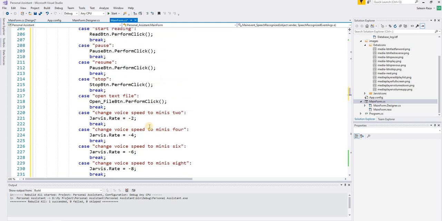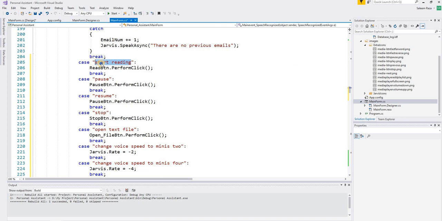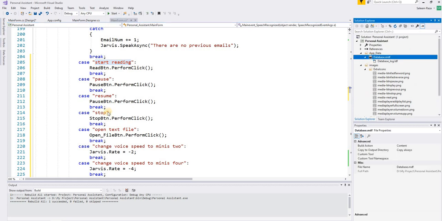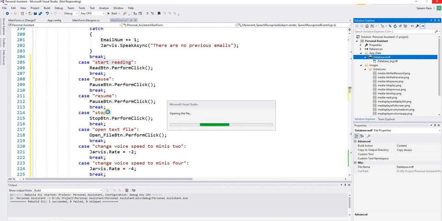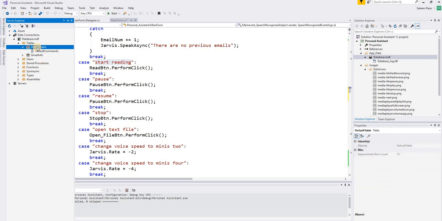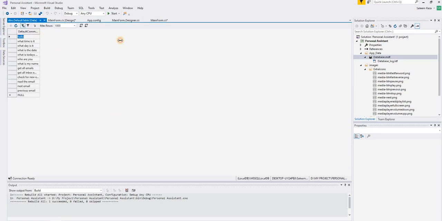Okay, now we are going to add all this to our default grammar. For this we have to click on our database. Click on your table and click on your default table, right click on it, and then show table data. Click on it. It will load the data over here. Now you can see we have it all.